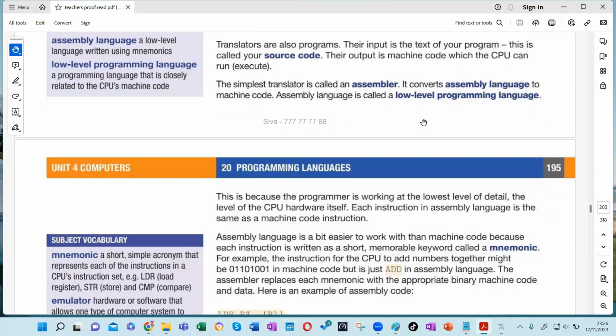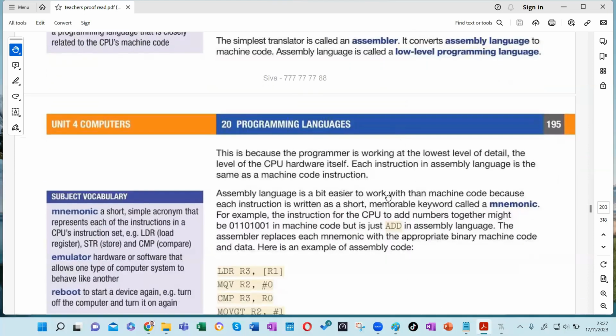But still, assembly language was called a low-level programming language. Why? Because it was not so user-friendly for humans, as they had to put some effort into remembering these codes. Something like this, you can see. Assembly language is a bit easier to work with than machine code because each instruction is written as a short, memorable keyword called a mnemonic. For example, an instruction for the CPU to add numbers together might be a bit stream like this in machine code, but ADD in assembly language.